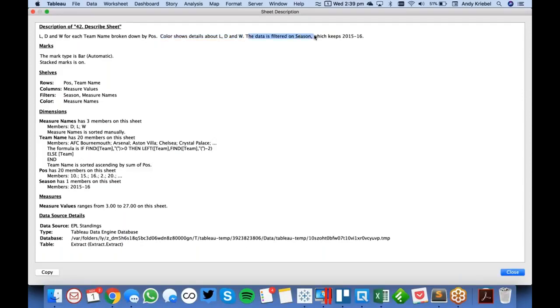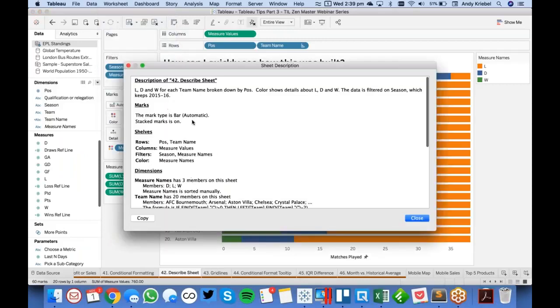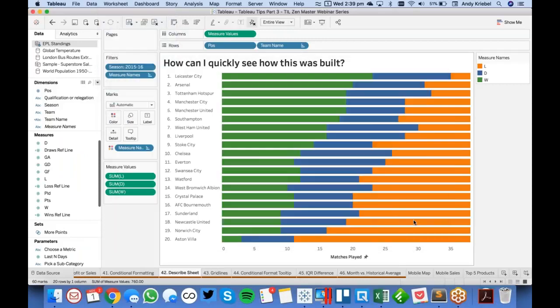The data is filtered on season, which only looks at 2015, 2016. It tells you what the mark type is. It tells you stack marks are on. It even tells you what's on the rows, the columns, the filters, and the color. Fantastic. So this is a really great option if you need to be able to reproduce a visualization that somebody else has created. So again, you go up to Worksheet and then Describe Sheet, and you have that nice little option there. All right.